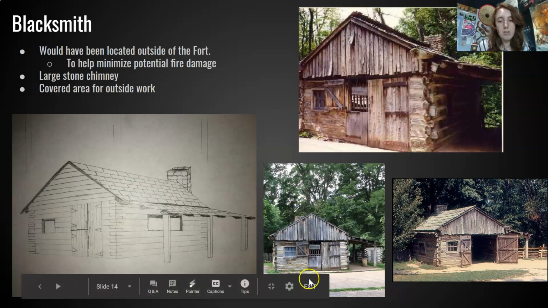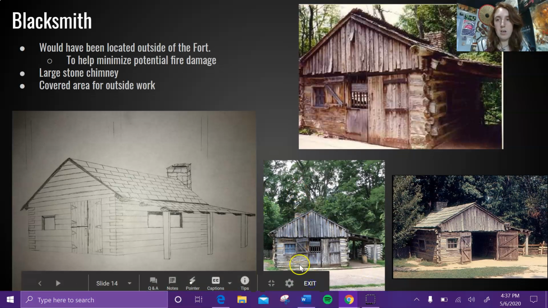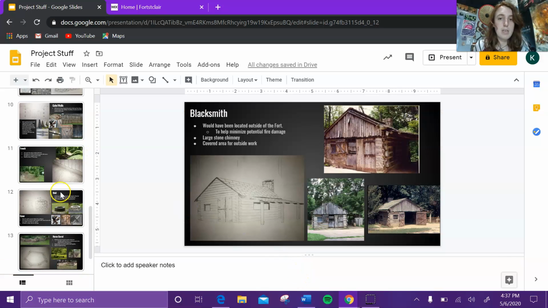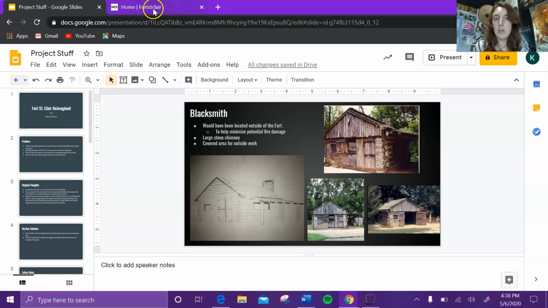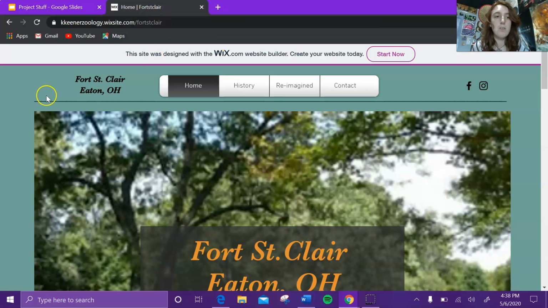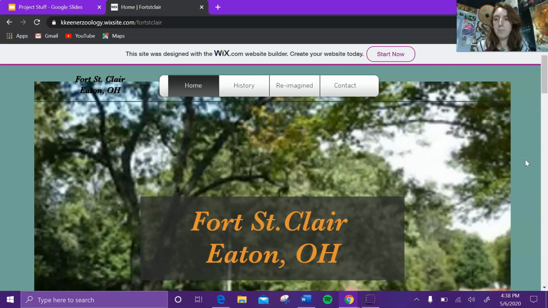All right, and so that is it for me showing you this. I would like to show you the website that I've created for it, just through Wix. It's real simple right now, but I have everything up that I would like, and there's quite a lot that I can add to it if I want, to enhance it and improve it.